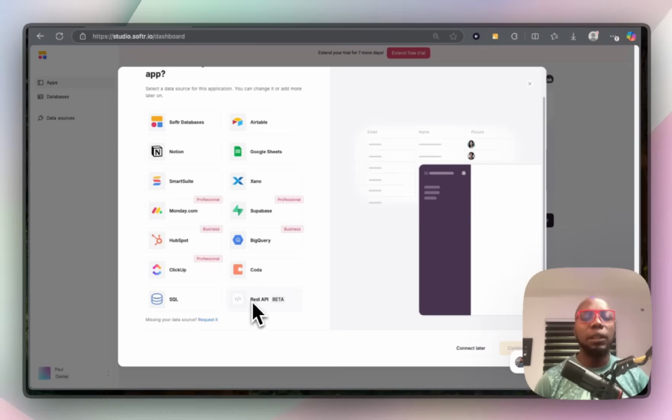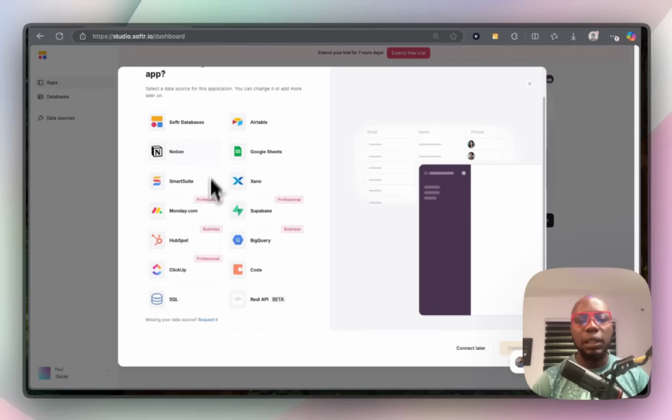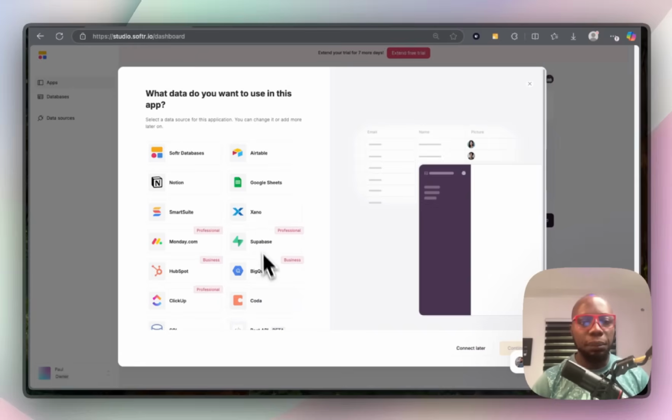So this REST API means that you'll be able to communicate with as many tools as possible, and that tool will be able to send data into Softr, and the database that you want to access doesn't have to be listed here. All you have to do is connect this API to the data, and Softr will always sync up with that data and pull it here all the time, right?